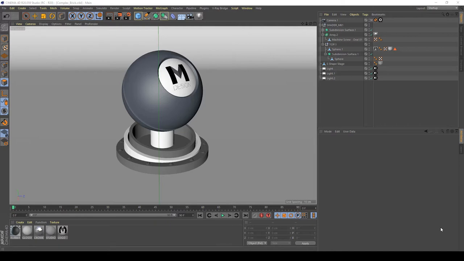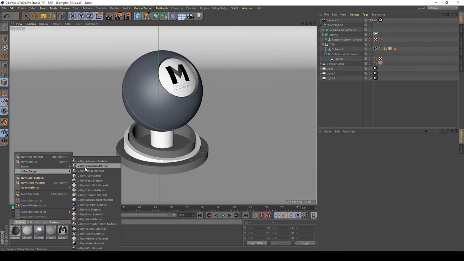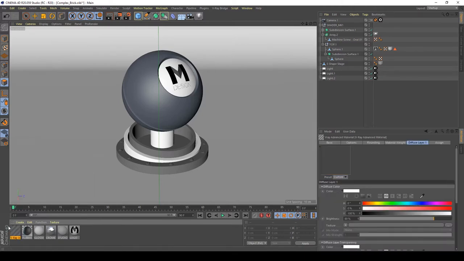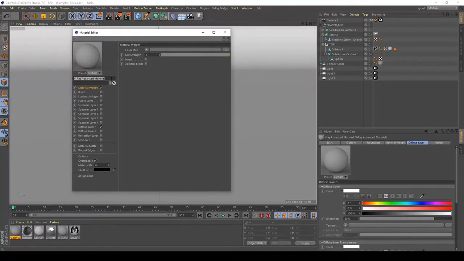Hi everyone, in this new tutorial I will show you how to create a complex bricks material with some texture image on support. So as usual, first of all create a shader, or V-Ray bridge, which is equal to V-Ray advanced material. That's the standard V-Ray material for any material you want to create in Cinema 4D for V-Ray.